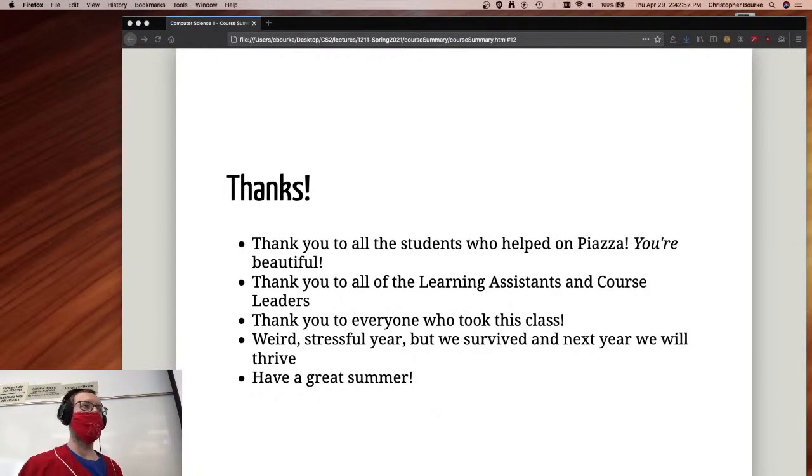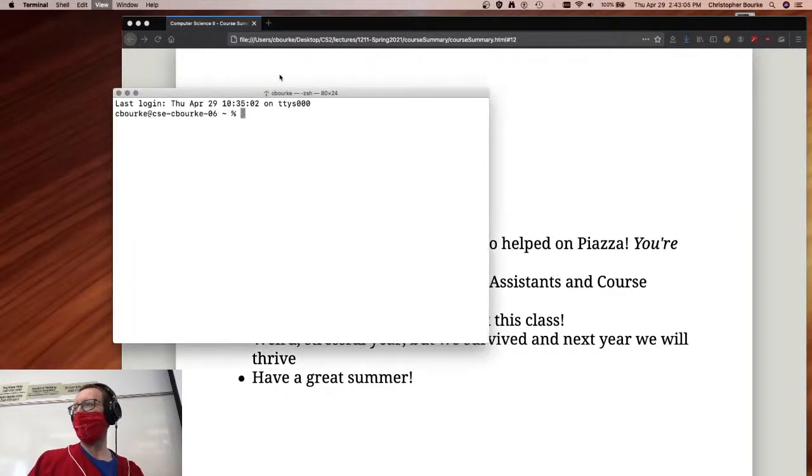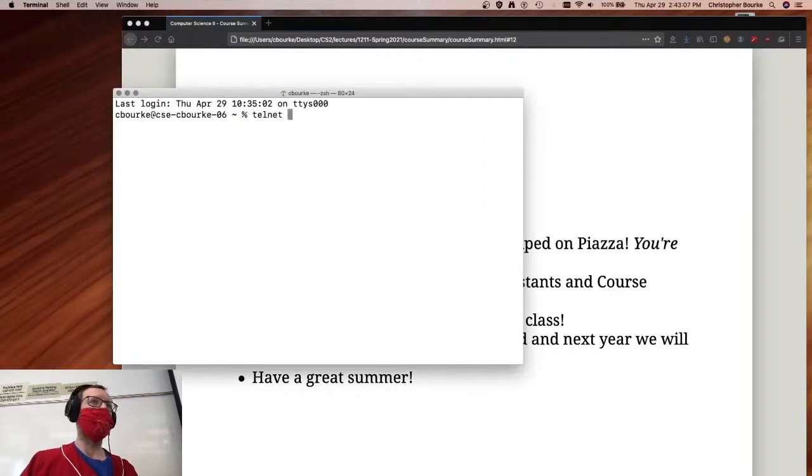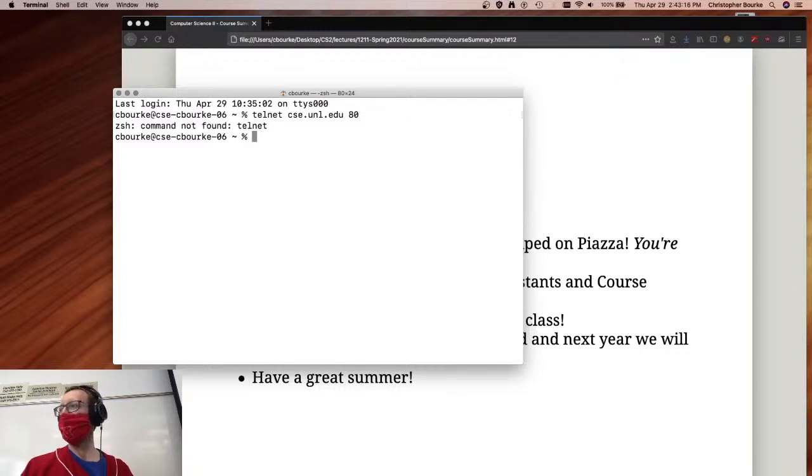And you can actually do it manually. I think I might have shown it briefly here, right? I can just show you really quick. Telnet is a TCP/IP thing. Telnet to cse.unl.edu on port 80, which is what HTTP listens on, right? Oops, I have no Telnet. Okay, I'm not going to be able to show that. It's not installed here.